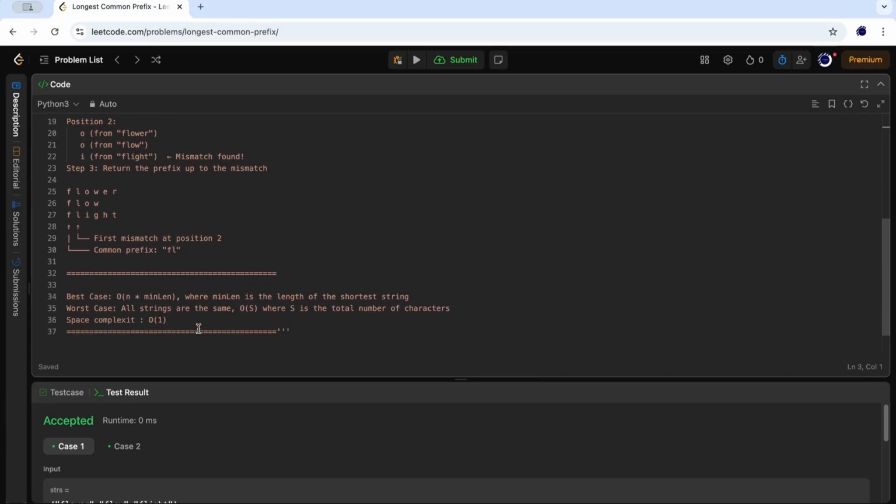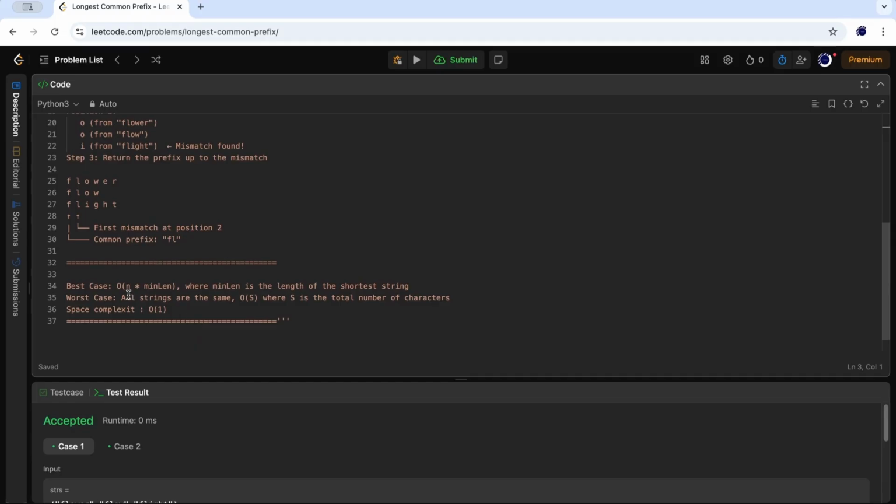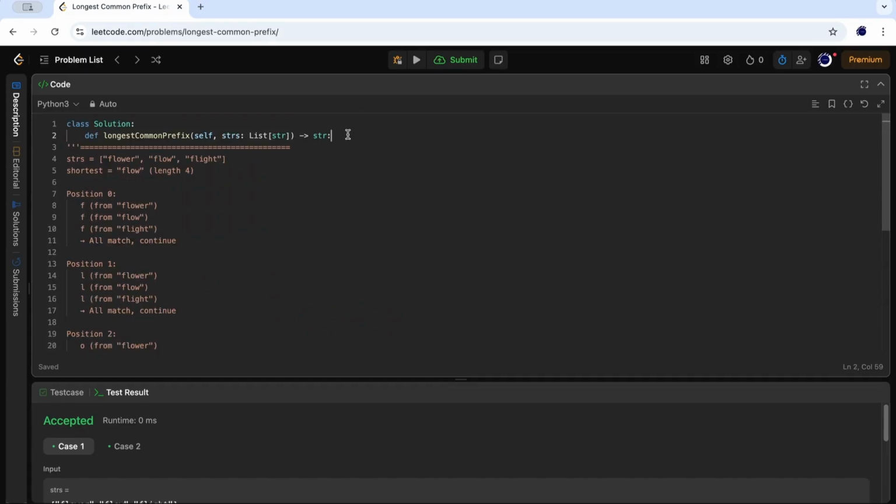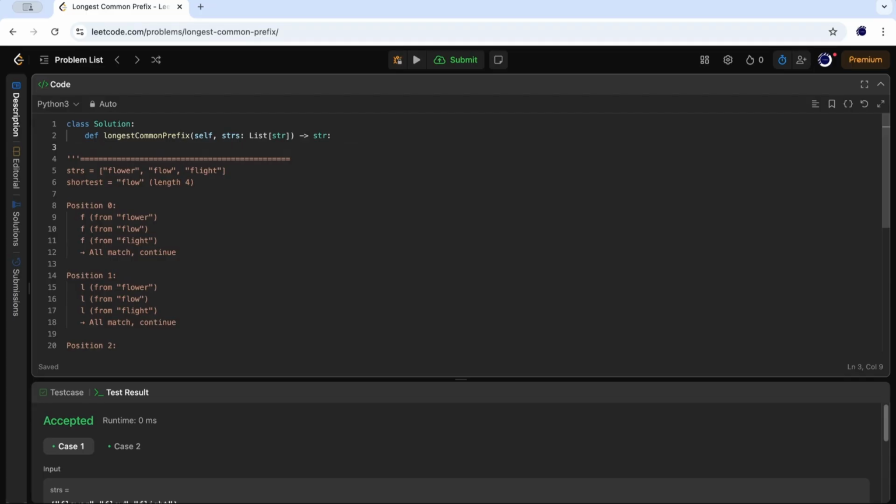Again, in terms of complexity, your best case scenario would give you a complexity of n times minimum length, where minimum length is the length of the shortest string. The worst case, if all the strings are the same, then your complexity would be O of S. That's the total number of characters. And the space complexity would be O of 1. And let us dive into the implementation.